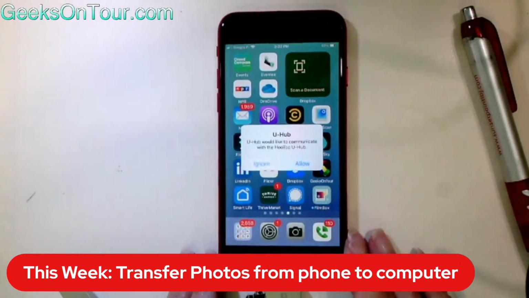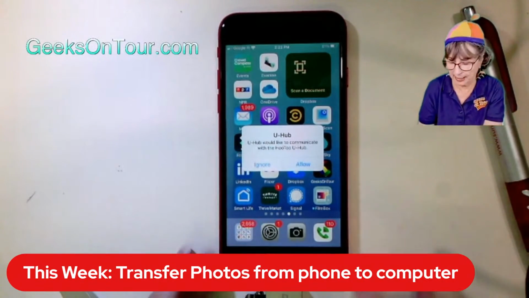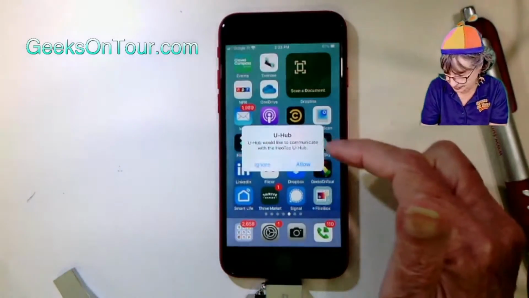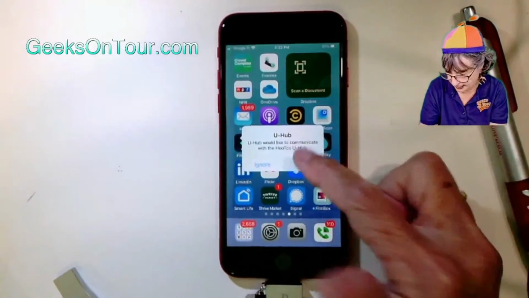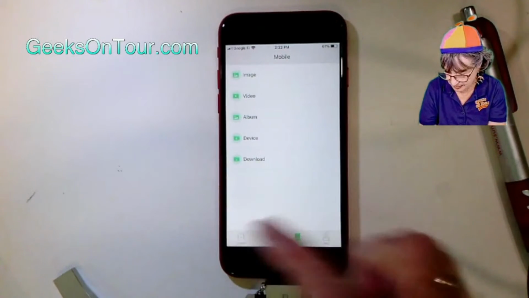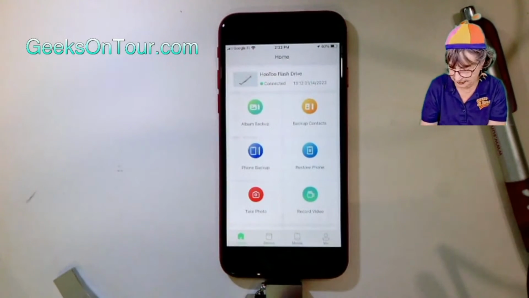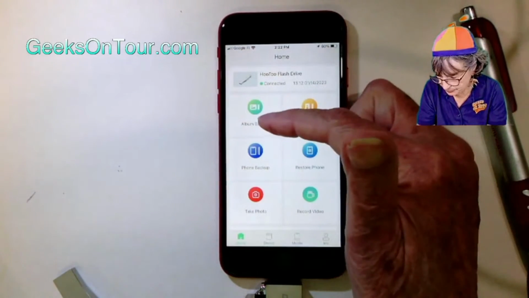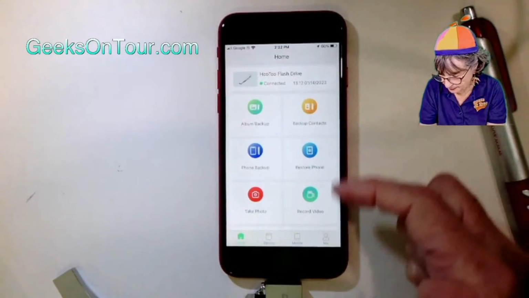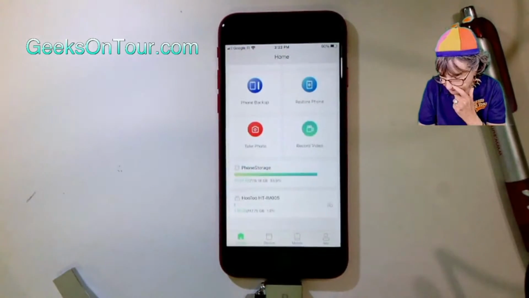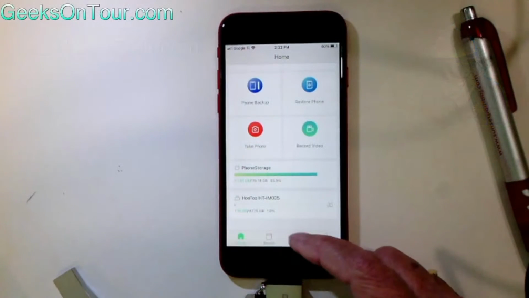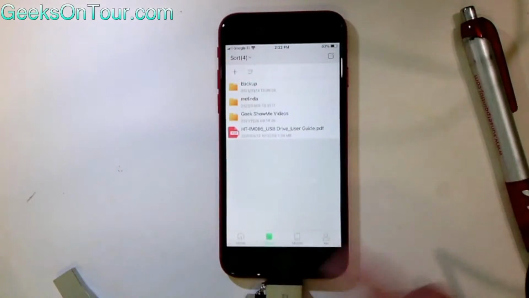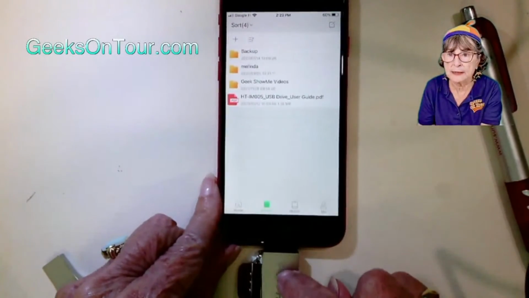Now you also have to have installed an app, and depending on the device you get, it's a different app. Mine happens to be this one called UHub, and I will say allow it. And here is the app that can work with this thumb drive. And there's backup, phone backup, contacts. It can do a bunch of stuff. But what if I just want to see what's in it? I can tap on device, and that shows me what is on this thumb drive.